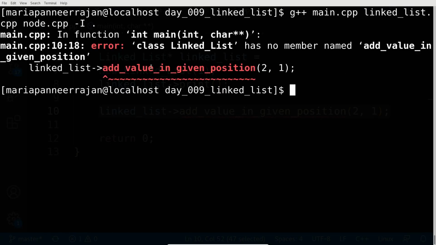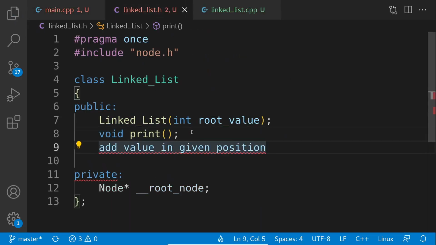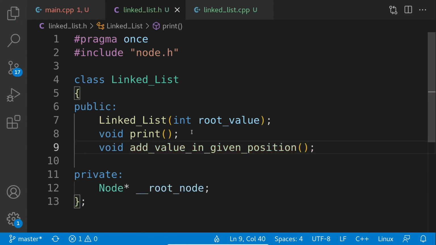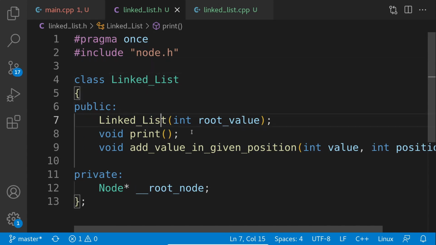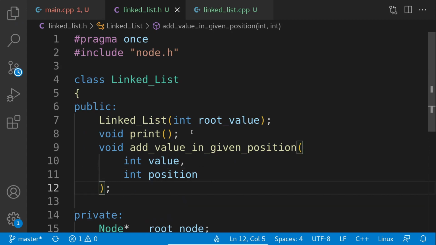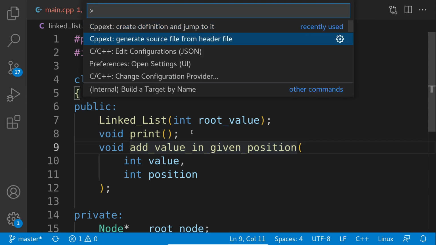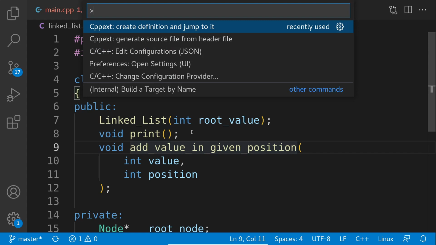Yeah, so it doesn't have that function. Let's implement that in the header file. So let's go here again. It's just a void function, and it needs the value and it needs the position. Perfect. So this is that function, and let's implement this. Let's just create definition and jump to it.